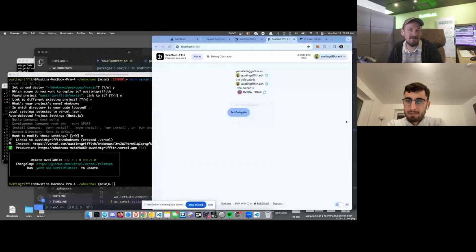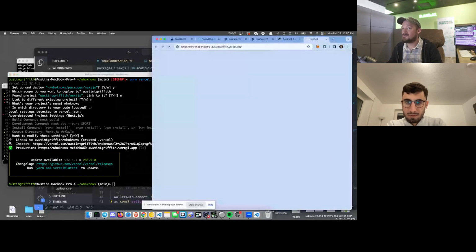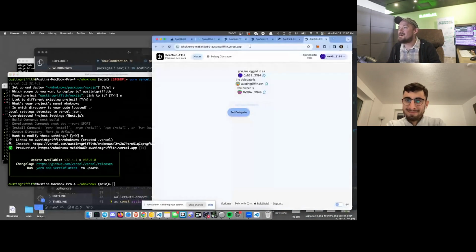It's not just a hackathon starter kit. It's also a production app starter kit. If you're thinking about building an app that people are going to use that is backed by a smart contract, this is a really great way to get that app in people's hands quickly. Here is the app. It looks like it's deployed. Who knows? There it is, right?